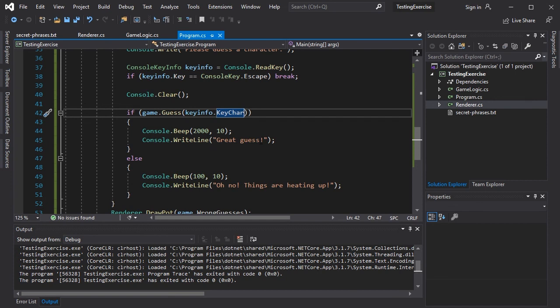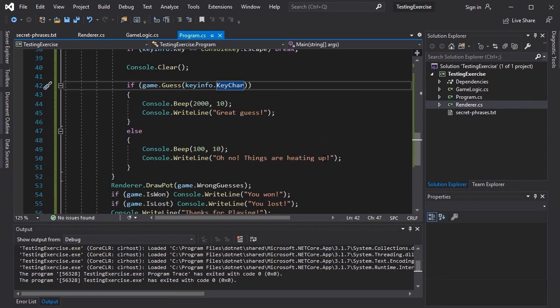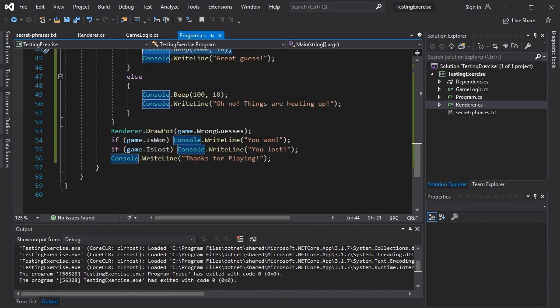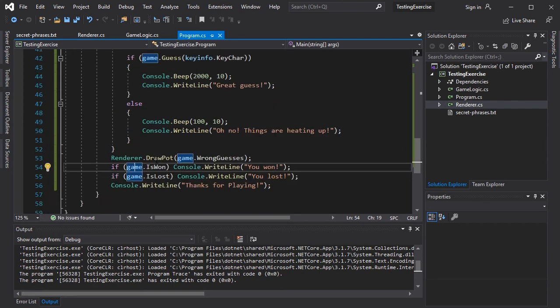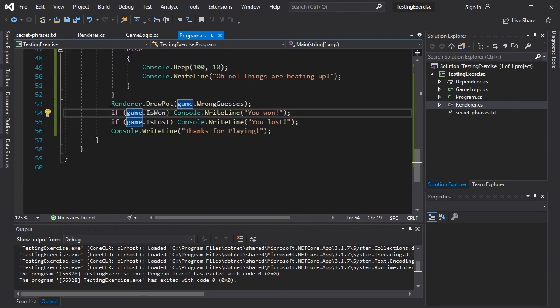If it's a good guess, we get a great guess. If it's not a good guess, we get this, oh no, things are heating up message. We're also playing a couple beeps through the console, so if your computer has a hooked up internal speaker, so this is not the headphones, this is the actual system speaker, it might make a little beep for you. And then when we get out of this loop, we'll draw the pot one last time. We will tell them if they won or if they lost, and we'll thank them for playing.